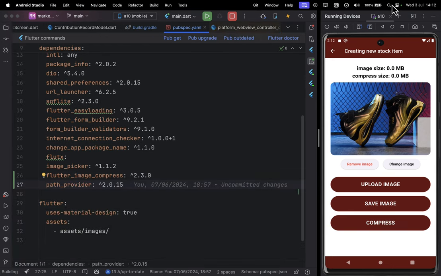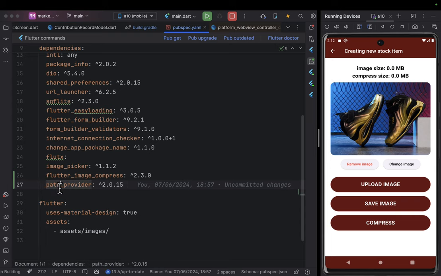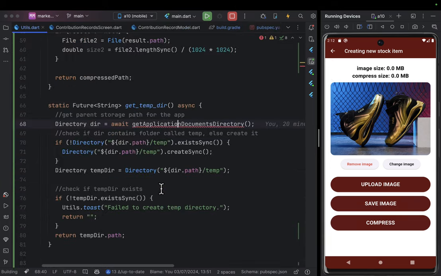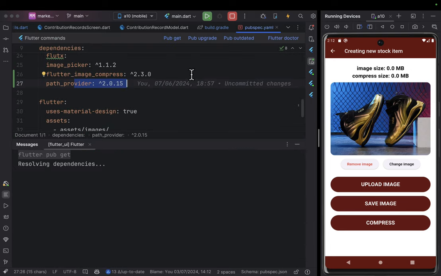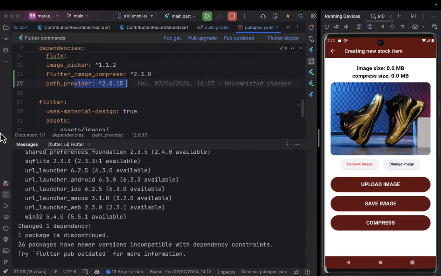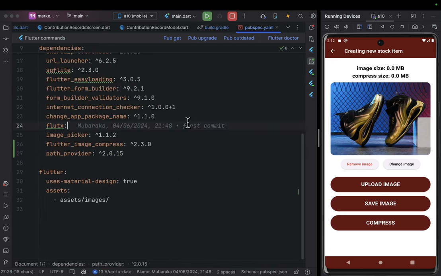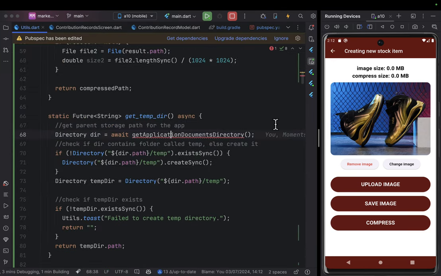Our time is up, but I want at least to finish this while we can upload images. So you put path provider there. Okay, path provider. Then after, we go ahead and run Flutter pub get. So it will run Flutter pub get. And then after, go back. Alright, so press Alt and Enter to be able to get now the path of the directory.